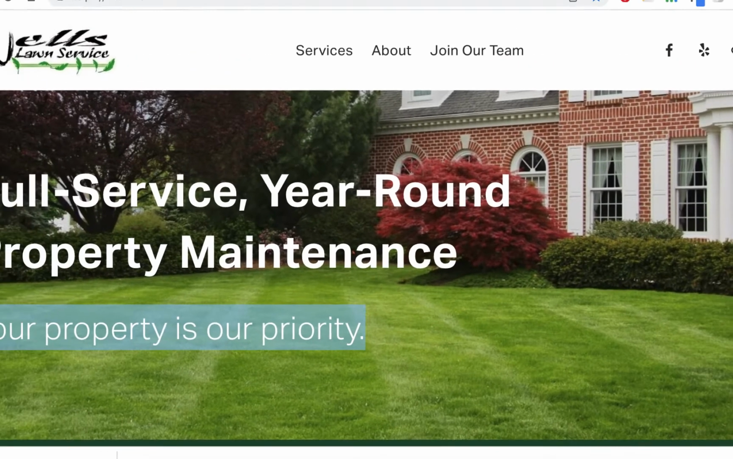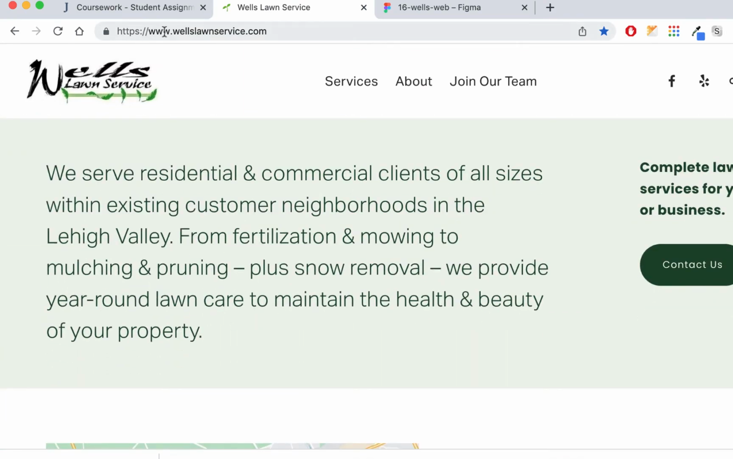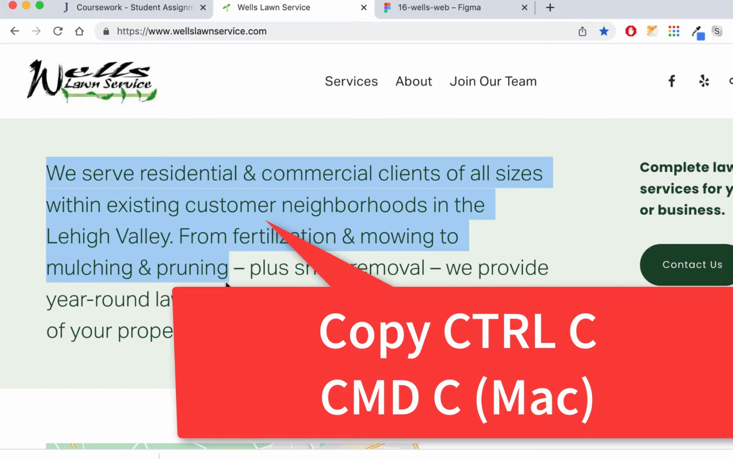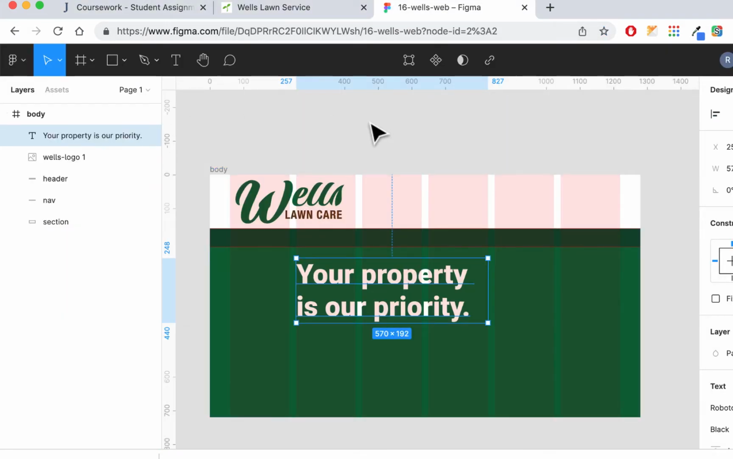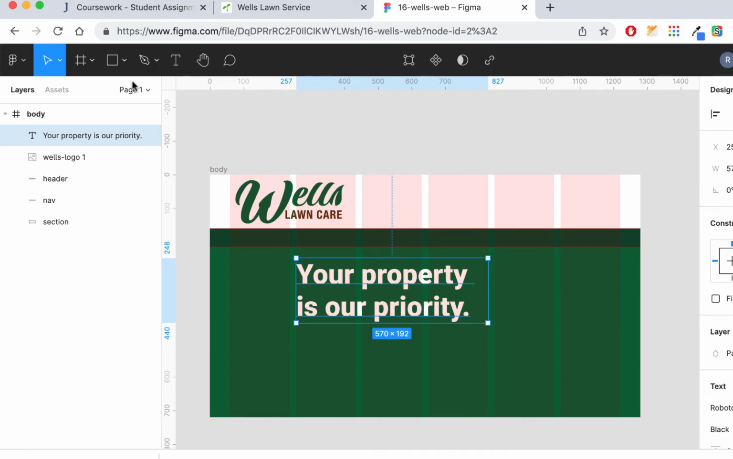You can actually go here. Now I think I got some copy from here. Now again, wellslawnservice.com. Might as well go here and just copy that and go back to Figma. Now this is autosave, so you actually don't have to save. If you try to do Command S and save, it'll tell you Figma autosaves your work. So just if you're wondering about that. So if you go back to files or anything like that, you won't have a problem.